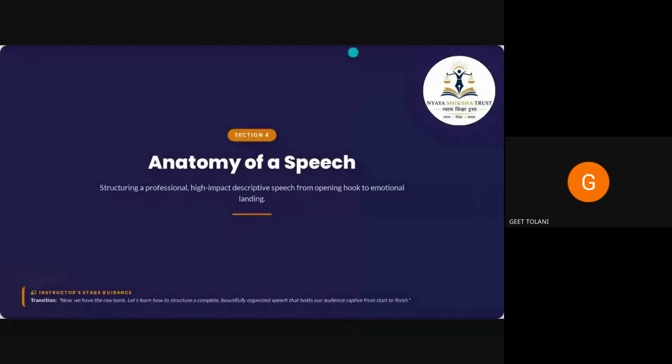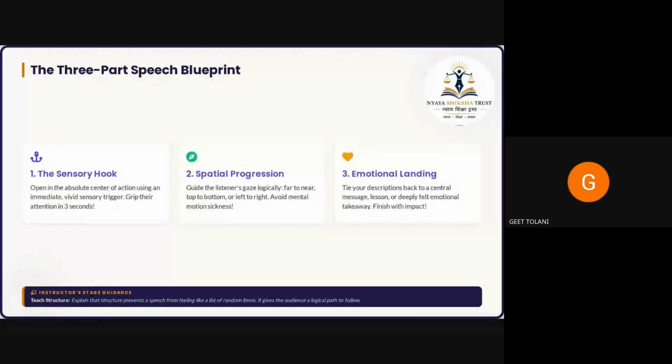Now moving on to section 4. Section 4 is the anatomy of a speech. Here we will discuss a professional, high-impact descriptive speech which leads to an emotional ending. The three basic parts of the speech blueprint: the first is the sensory hook, where we open in the center of action using immediate vivid imagery, which means we instantly take the audience's attention into the absolute center. The second is when we guide the listener's gaze logically, far to near, top to bottom, or left to right, so we avoid motion sickness. The third is the emotional ending.